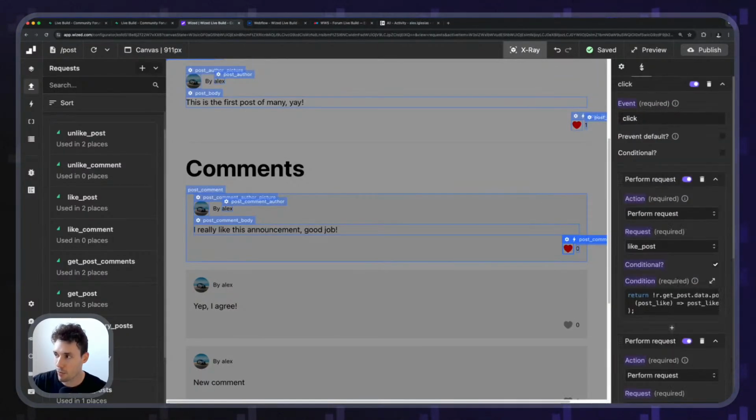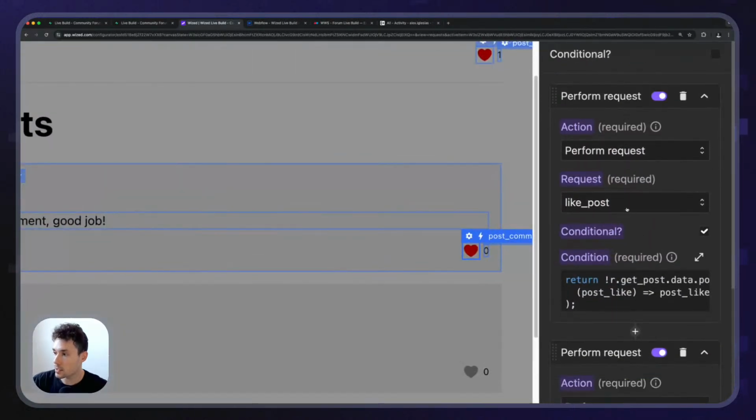So let's jump back to the element. Let's go to the events, the click event. When we click it, if we have liked it, we want to unlike it. If it's not liked, we want to like it. So perform request. This request is going to be a like comment. It's going to be conditional. It has to be liked.